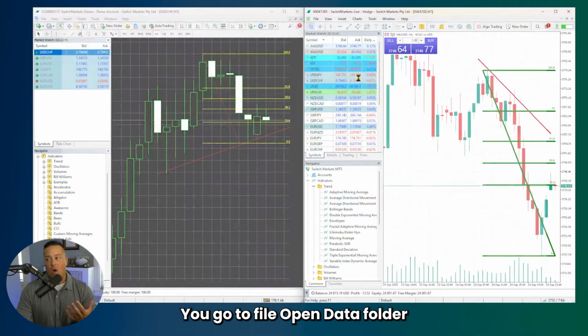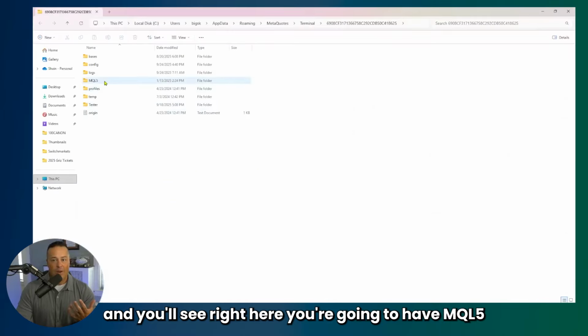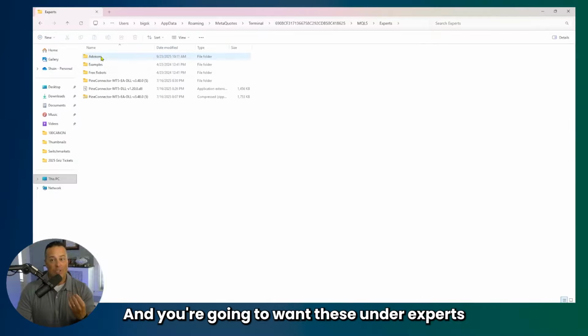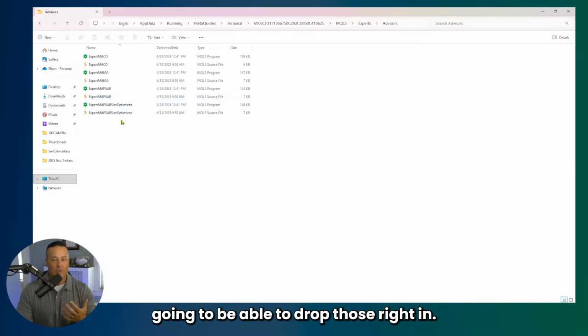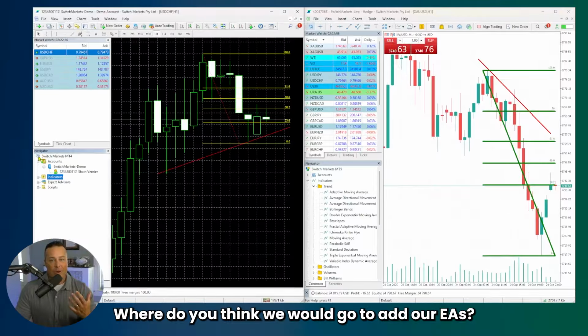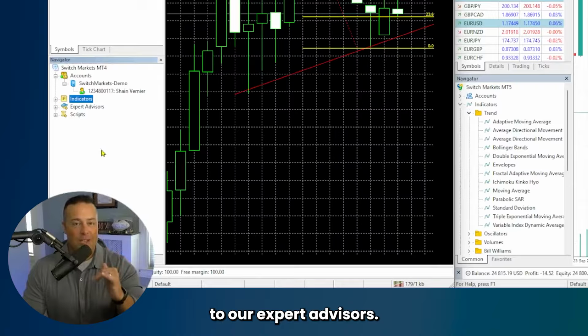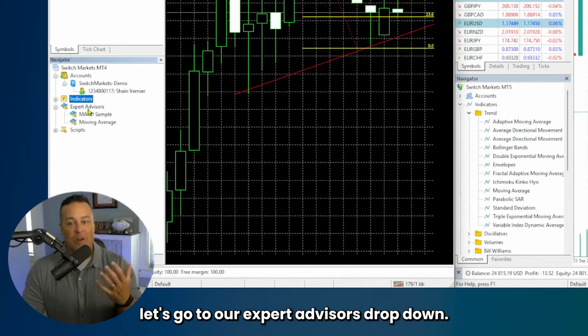You go to File, Open Data folder, and you'll see right here you're going to have MQL5 instead of MQL4, and you're going to want these under Experts and then Advisors, and you're going to be able to drop those right in. Where do you think we would go to add our EAs? We're going to go directly to our Expert Advisors. So in our navigator, let's go to our Expert Advisors drop down.